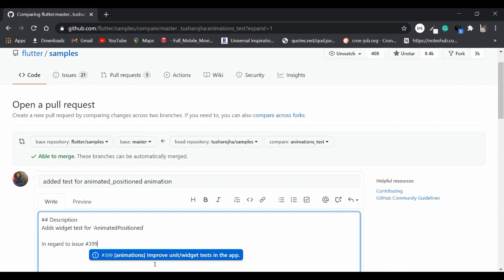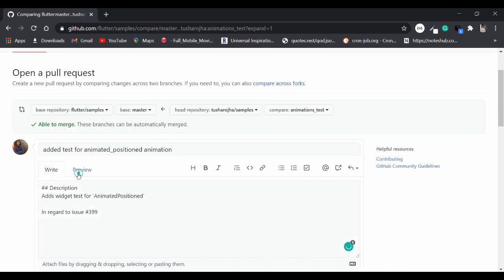So yeah, this is the issue. I'll just tap on it. So this issue is selected. That's all I want to add. Now I can just preview it.